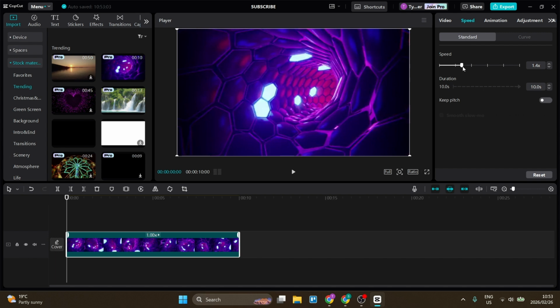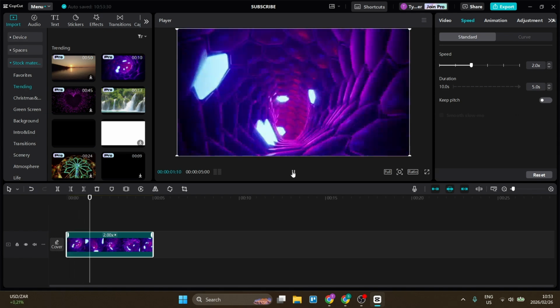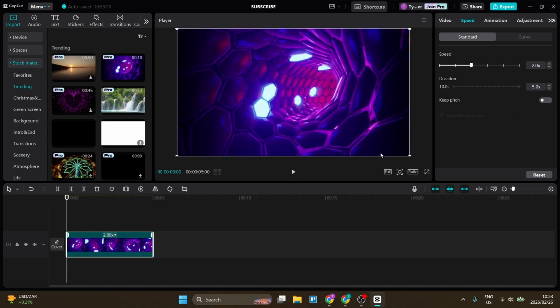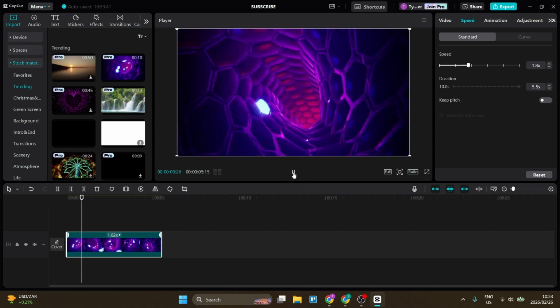So as you can see, we're going to just make it 2 times. This is what it looks like. Okay. Now, if we want to change the duration, let's say we're looking for a very specific duration. Let's say we want it to be 5.5 seconds long. We can go and see that's what it's going to look like.